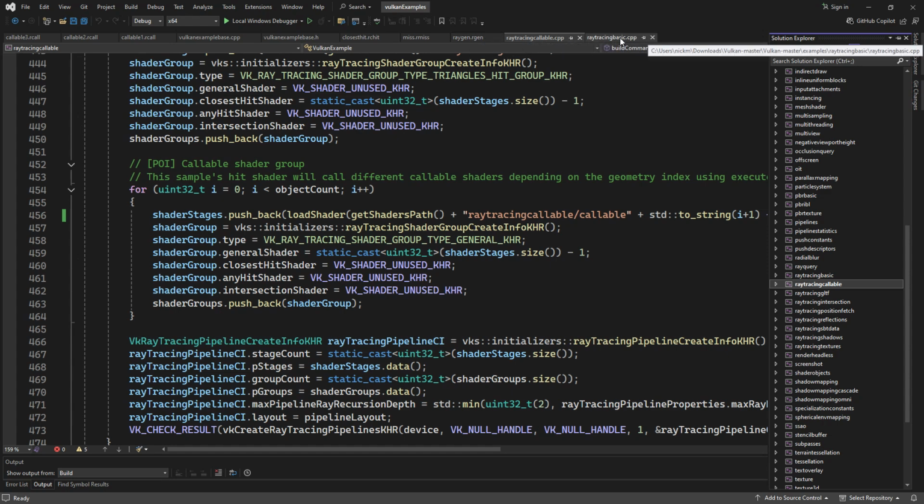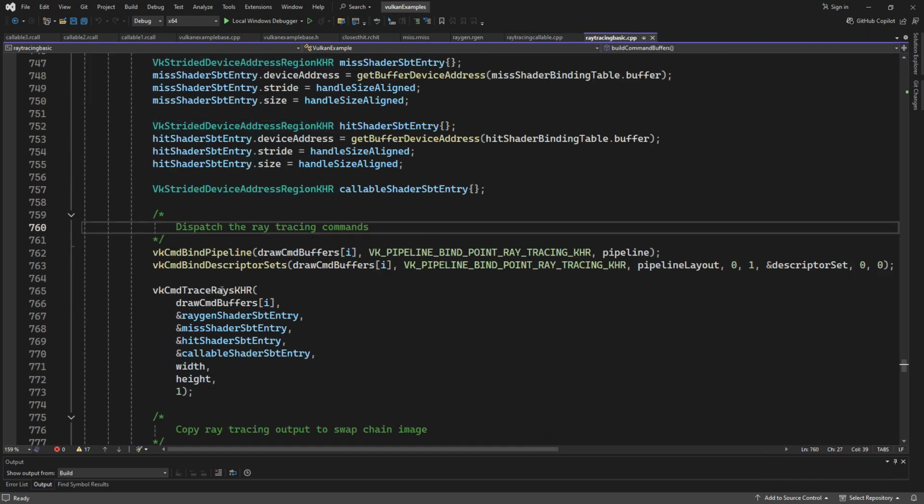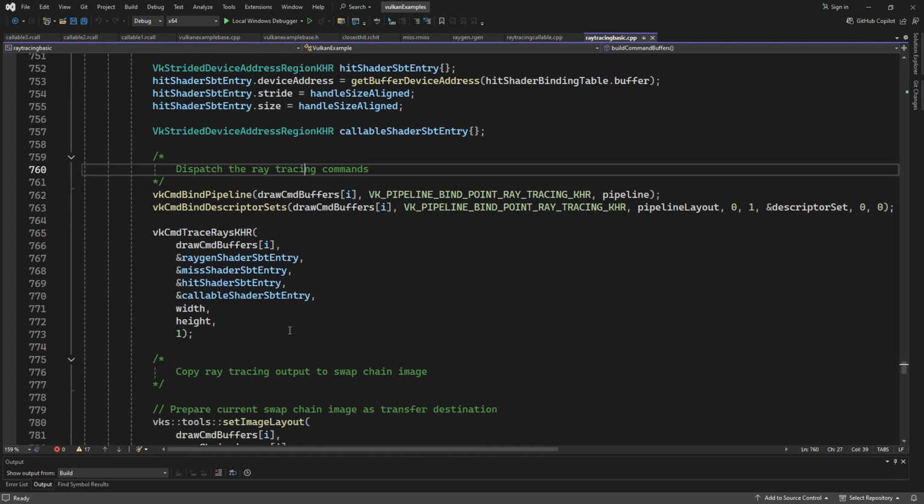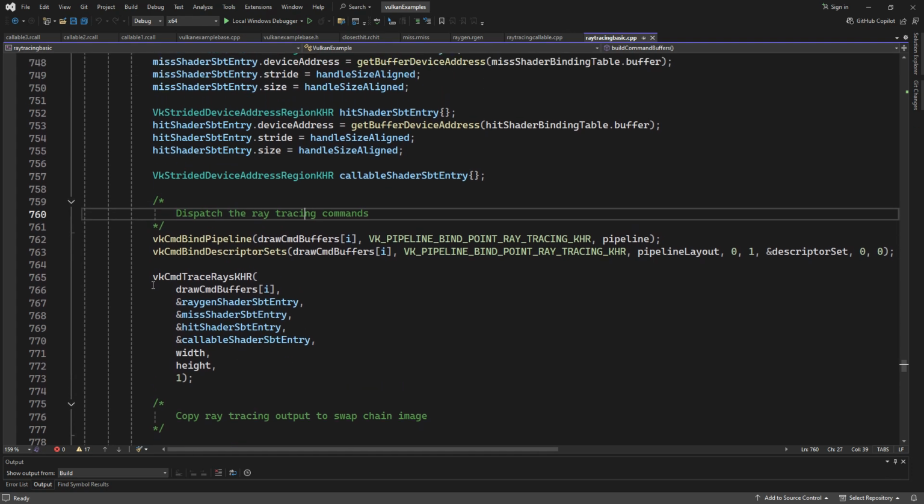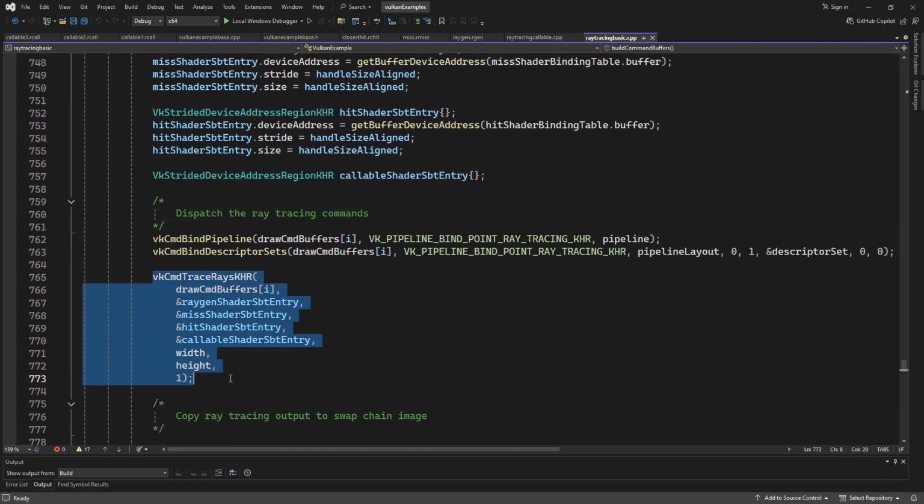It's pretty cool stuff. I'm not that intimidated about ray tracing anymore. I thought it would be way more complicated, but I'm slowly getting the gist of how all these things work and how they connect together. This is where we do the ray tracing dispatch. We initialize a ray tracing dispatch, and we have to do a lot of work.